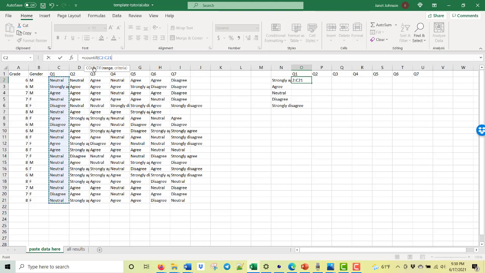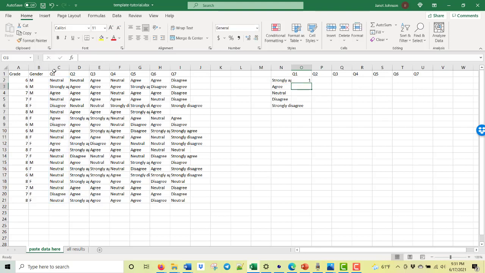COUNTIF, our data goes from C2 to C21. COUNTIF anything in there, comma, and then click on strongly agree. And close it. Not done with this, but I'm going to show you, okay, there was one strongly agree, and that's actually correct.